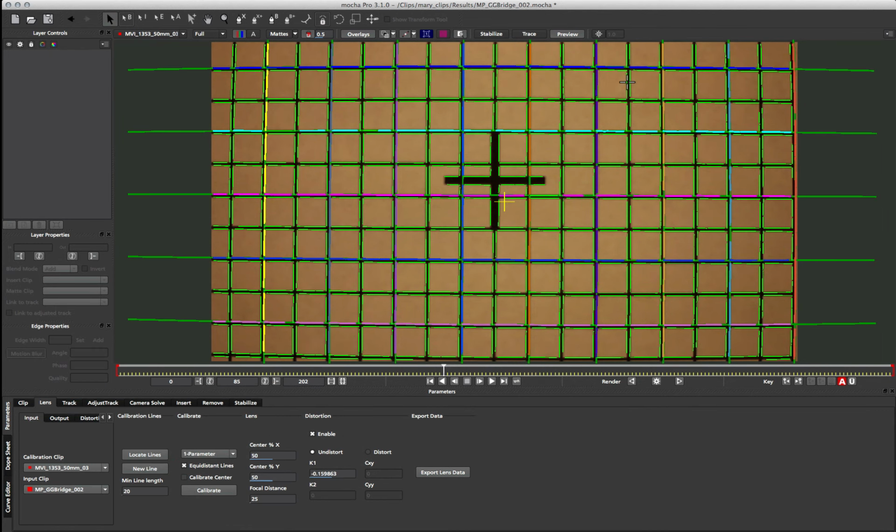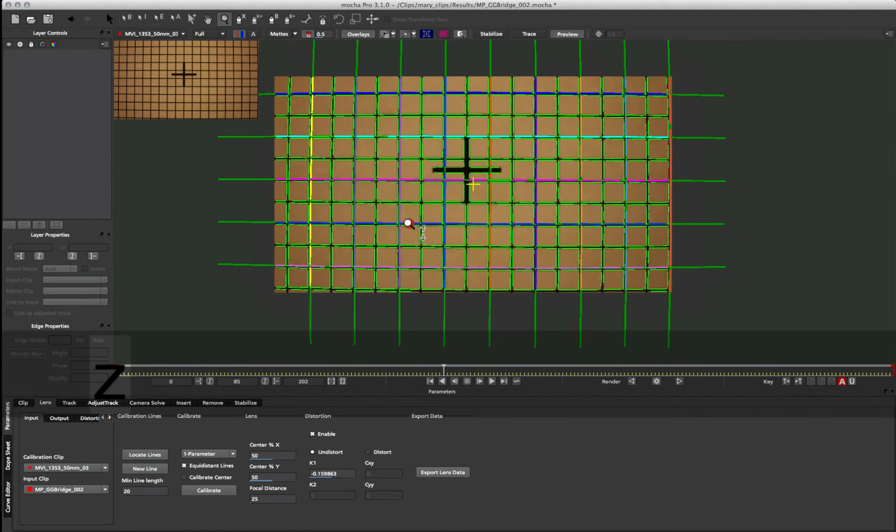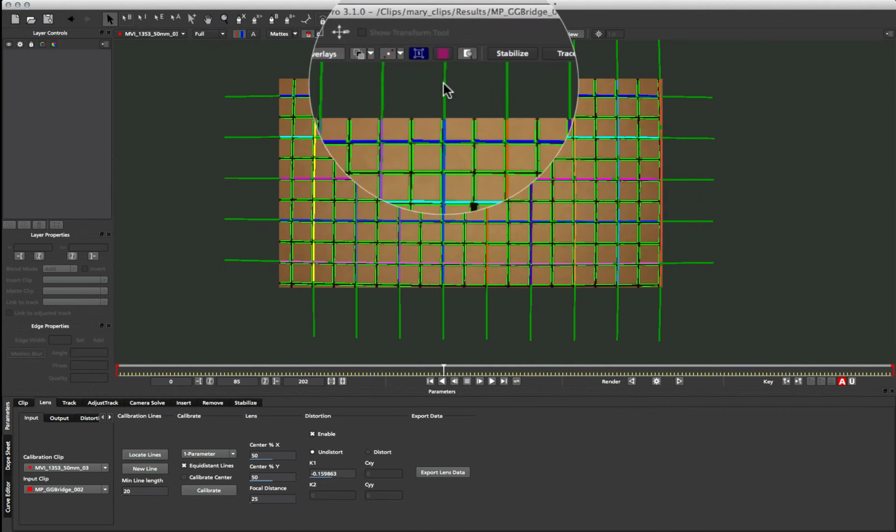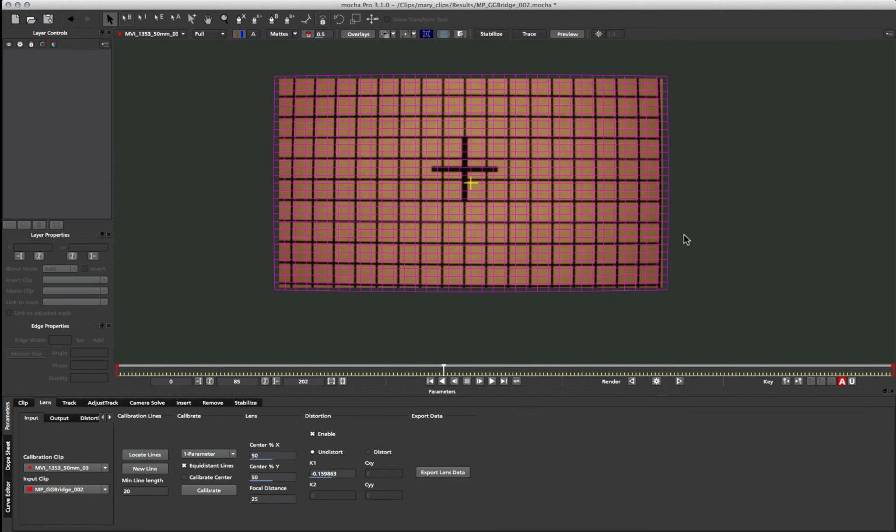So you can see immediately that these lines have started to curve inwards a little bit, and if I just zoom out a little bit, we can see the same going on here. If I turn on my grid, we can also see that very subtle curve going on with this lens.